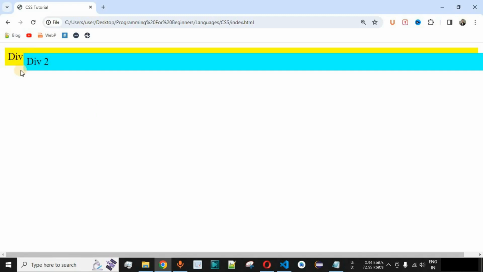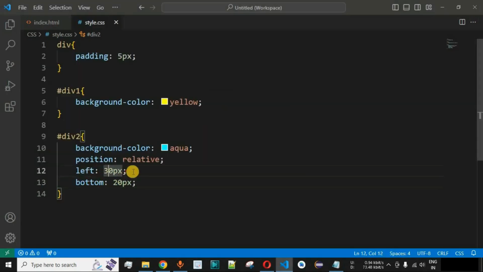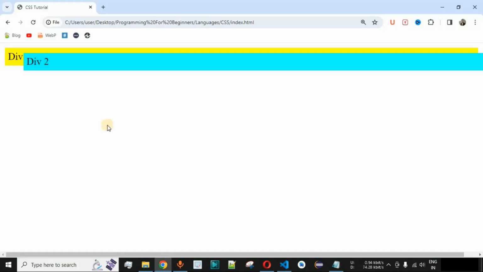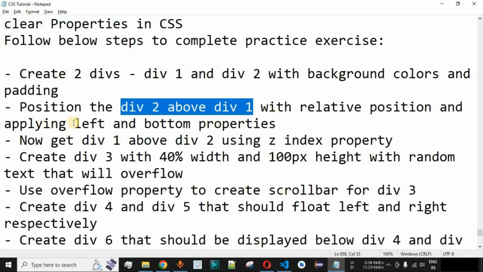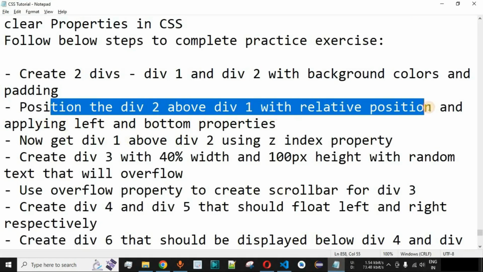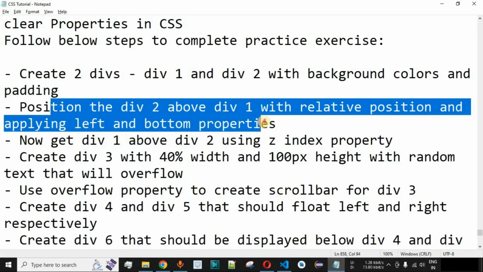So guys, this happened because from the normal position of the div2 we have slightly moved it or positioned it from the left and the bottom with these numbers that we have specified in the CSS file over here. And apart from this, since we have defined the second element after the first element, that is the reason why div2 is getting displayed on top of the div1. So guys, we have completed the second task as well, that is position the div2 above div1 with relative position and applying left and bottom properties.